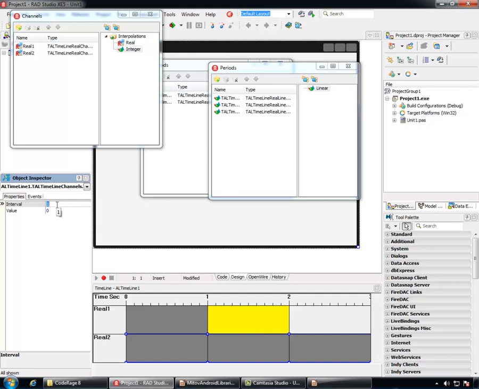Let's extend the length of this period to 1.5 seconds. This is the interval in seconds. Let's select the first period and set the value to 20. Then select the channel and set the initial value to 100. Finally, for the second period, let's set the value to 200.